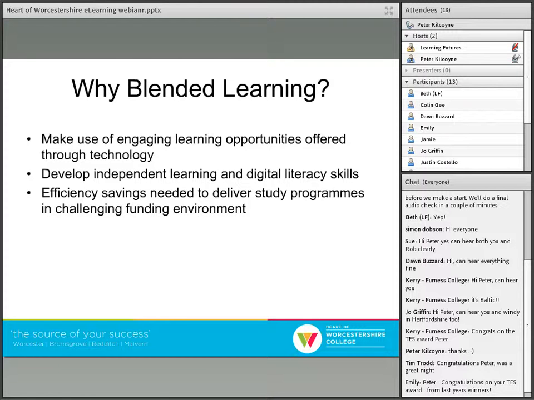The second reason that we wanted to do it, which I think has become the most important reason, is to develop the independent learning and digital literacy skills of our students. We were at the time doing a JISC project on digital literacy and researching the skills that our students have, and the main findings were that the majority of our students weren't necessarily particularly strong on digital literacy. There's all this talk about digital natives and that this generation are meant to be whizzes on everything to do with technology, and we found that wasn't really the case.